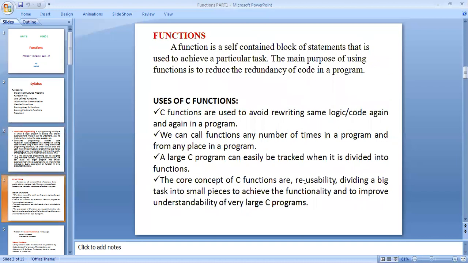Functions. A function is a self-contained block of statements that is used to achieve a particular task. When I use a function, it is a self-contained block used for a particular task only. The main purpose of using functions is to reduce the redundancy of code in a program, which reduces time, and code can be used multiple times in different programs.